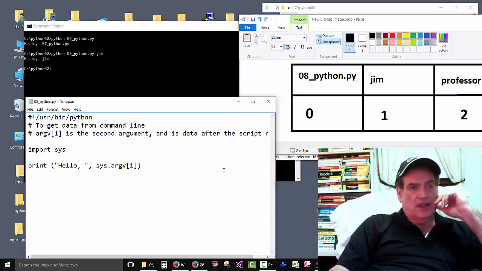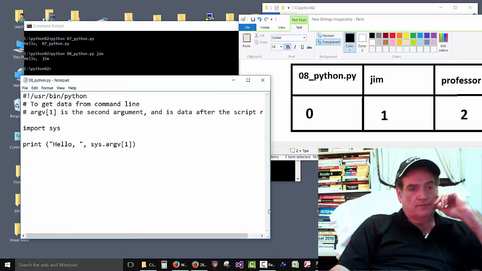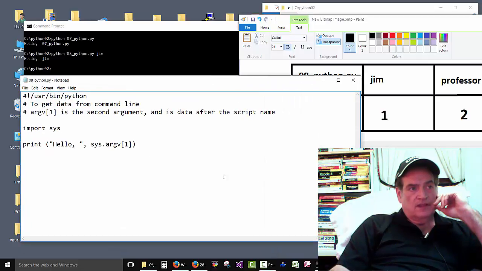So, and then up top here, I'm just trying to explain it. These two lines are comments to get data from the command line. Here we're getting data from the command line. You say Python run script number 8. And here's some data we're putting on the command line.